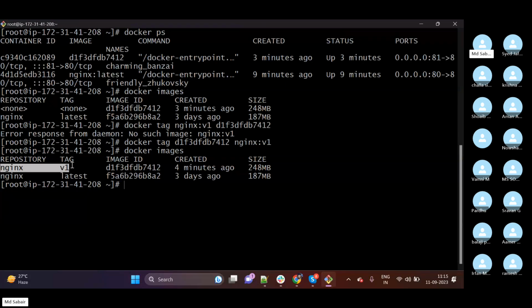So now we have created one image out of one running container. Second, we have the docker save command. For example, there is one machine where there is no internet access, meaning I cannot execute docker pull nginx:latest. This will not work because there is no internet access.